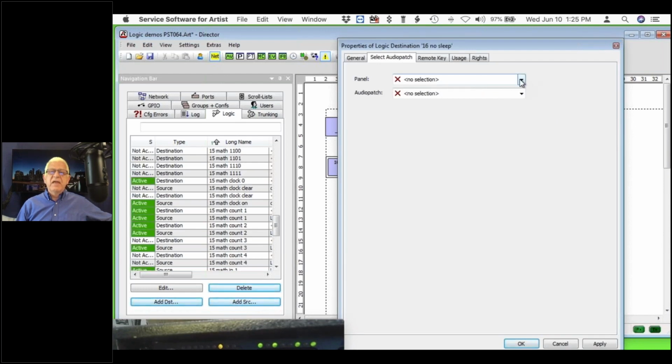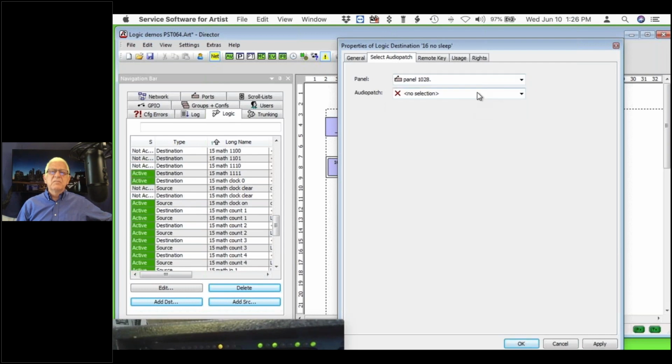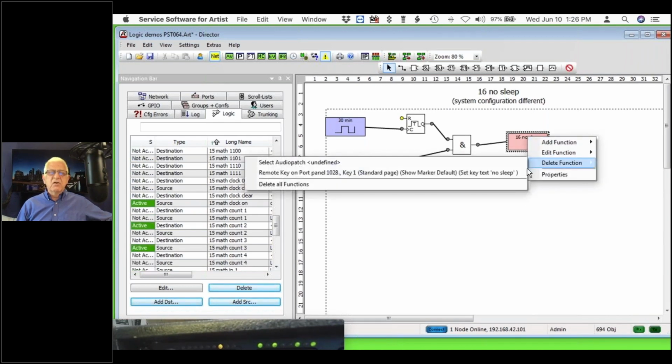So that's going to go in a particular panel. I think on this panel I had a mute function here. No, not this panel. This one here I had a mute. No, I don't. I have no audio patches set up, but it is a function you can do on there, is select audio patches.